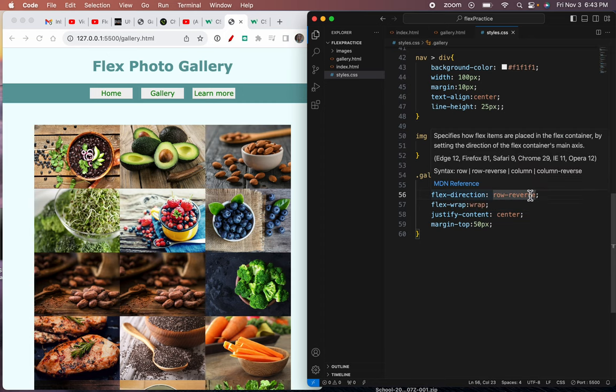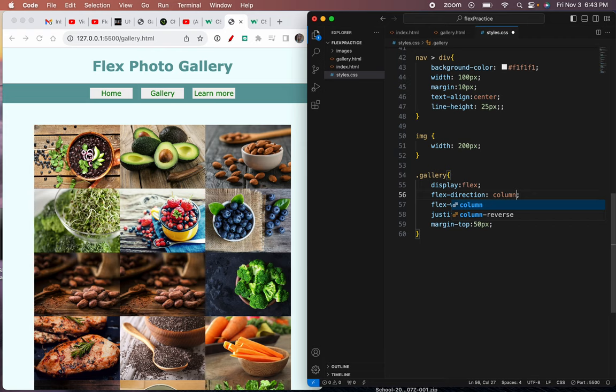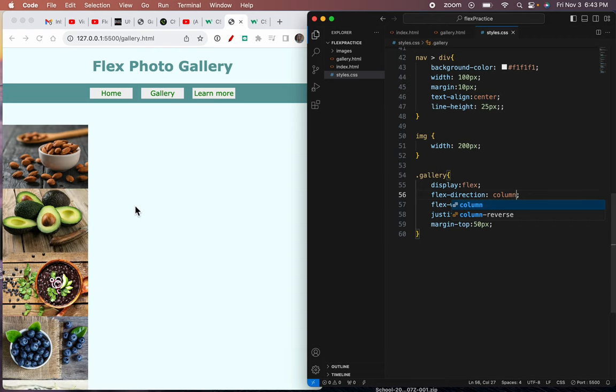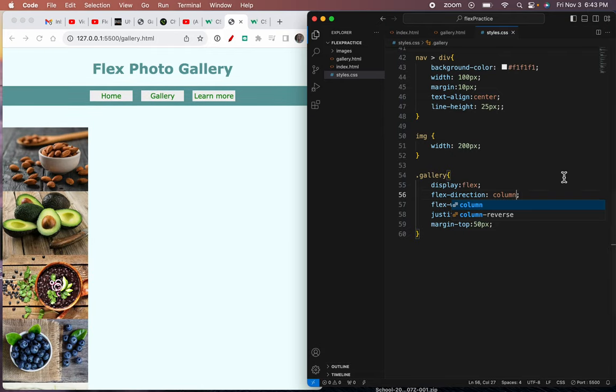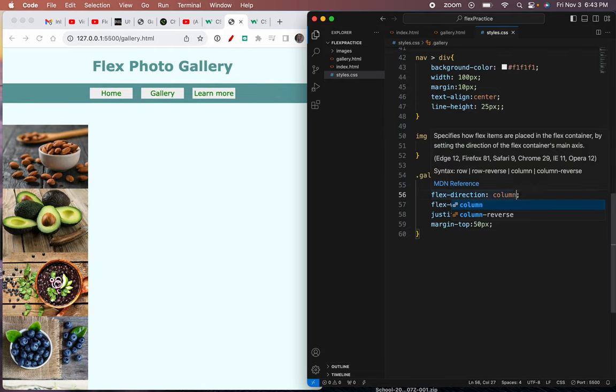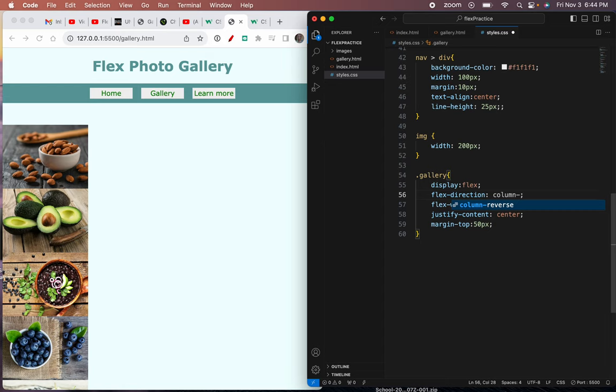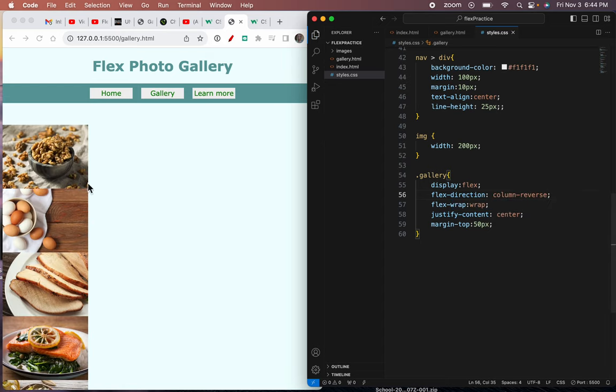And if I type column, you will only see one column, I believe, if I remember. Yeah, and it will go all the way down the whole website. And if I did column reverse, you would see it from the bottom up.